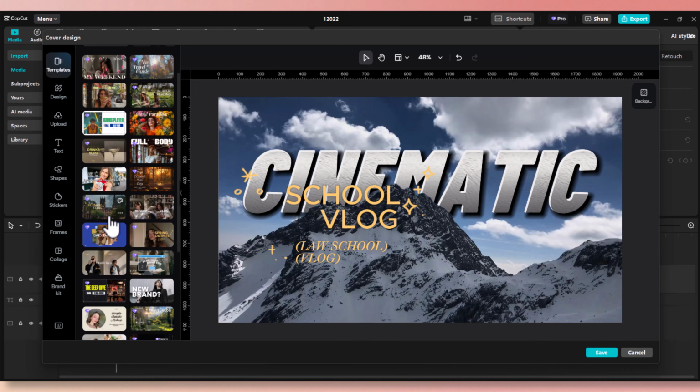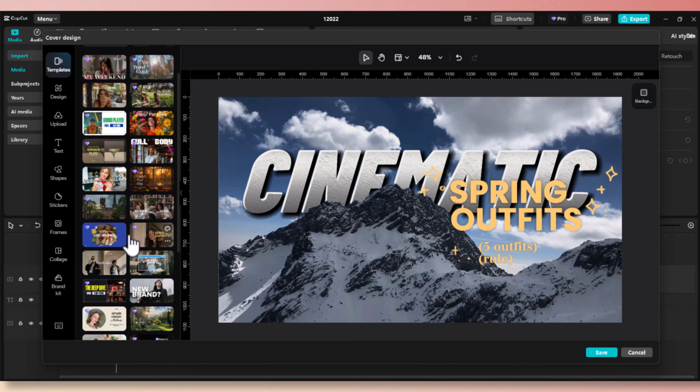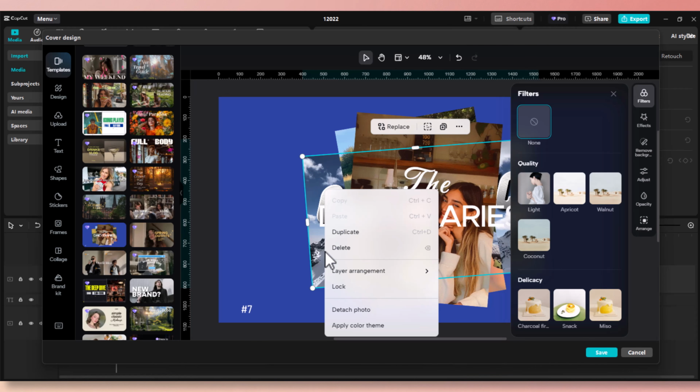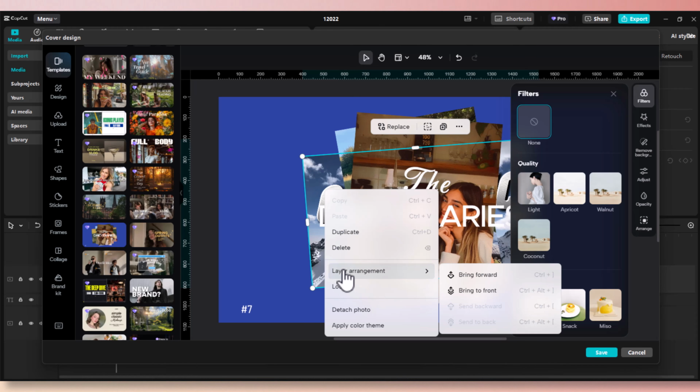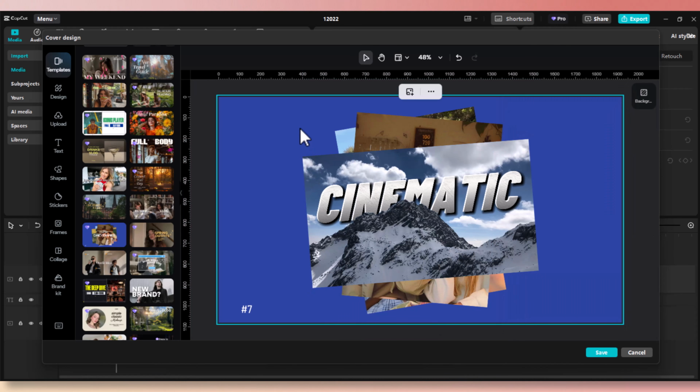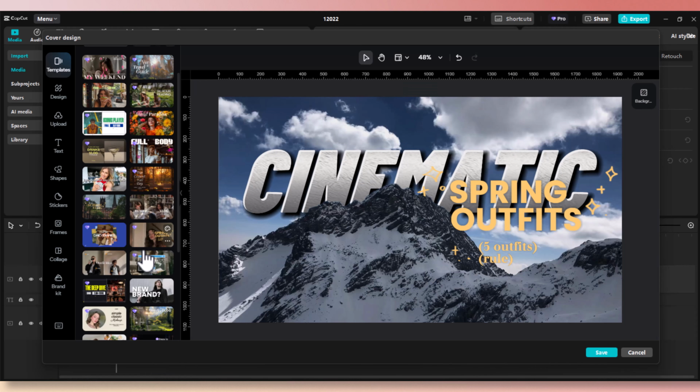And the only reason you don't see the background is because you already have a background, you already have the mountain, and I'm going to show you how you can use the other method. But right now, for example, you can go to your layer arrangement and bring it to front, and the image comes to the front from that stack of those photos.